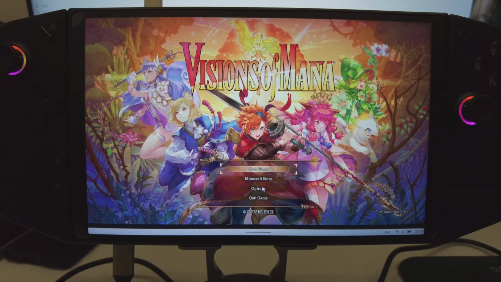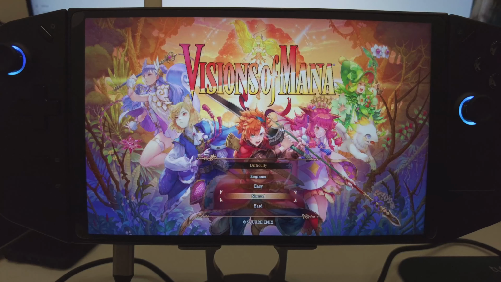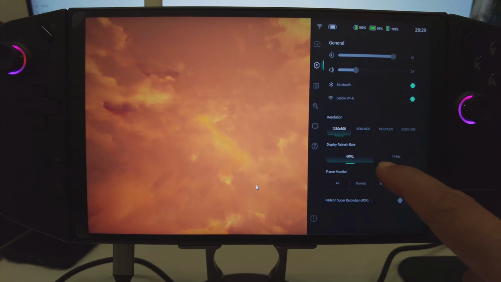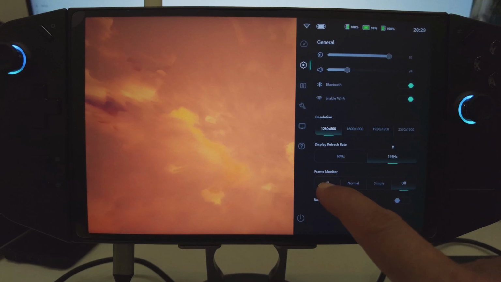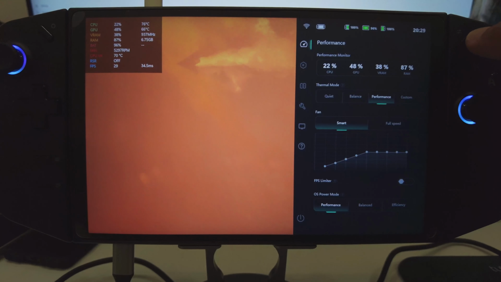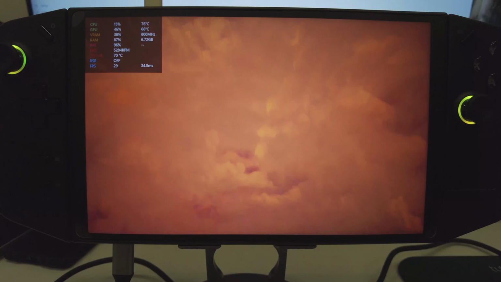The only thing left is the in-game settings. So let me quickly show you that as well. I'm going to go with the easy difficulty level. And I'm going to get into the in-game settings very quickly. Let me show you a little bit of the Legion Space settings first. Playing at 800p, I'll play with 144 Hz. I'm going to turn the tracker on. TDP is on performance mode, so it's not maxed out. So these are the settings that I'm playing with.